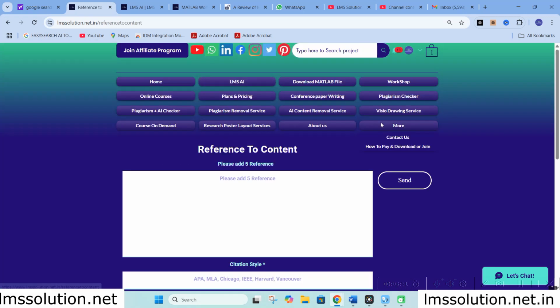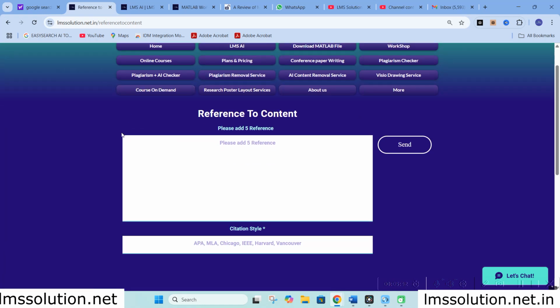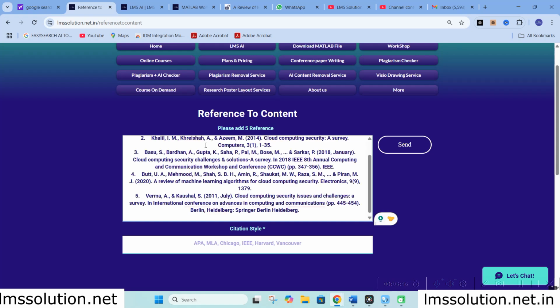So you can just click on reference to content template. Here in this reference to content template, you will be asked to give the same thing, that is 5 references. So again you can do the same. You can copy this one, and then just click on send. It will take several seconds and it will generate.